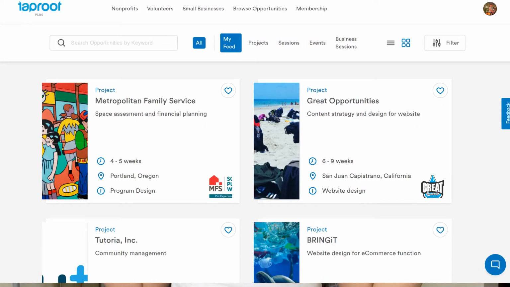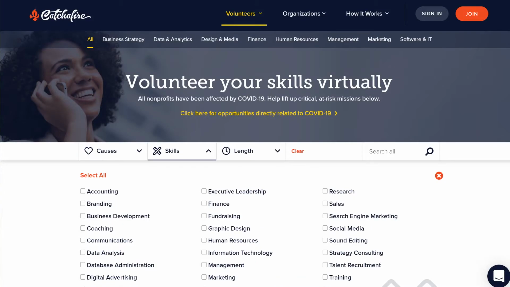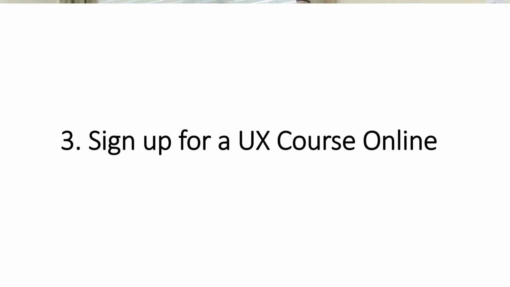One thing that I want to tell you here is that if you are looking to improve your UI related skills, then you will find a lot of opportunities on Taproot and Catch a Fire. UX related projects can be found on the UNV platform. All you have to do is be patient and check for more and more projects that are being posted on these platforms.